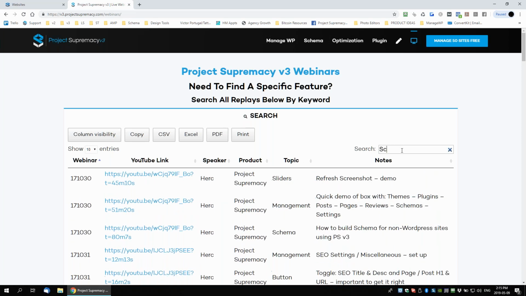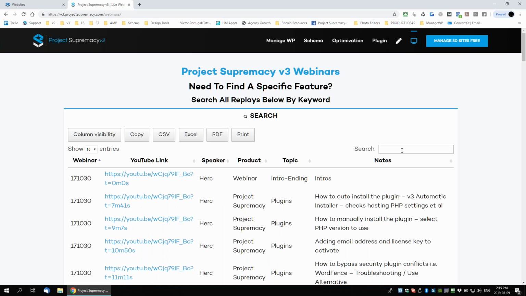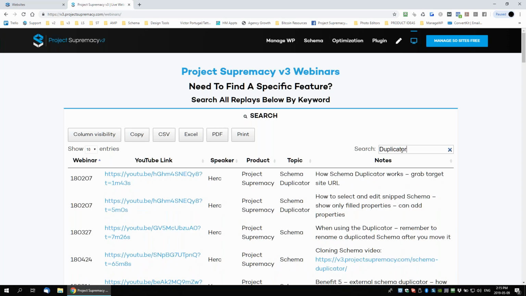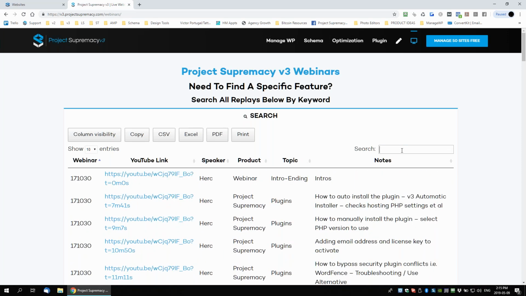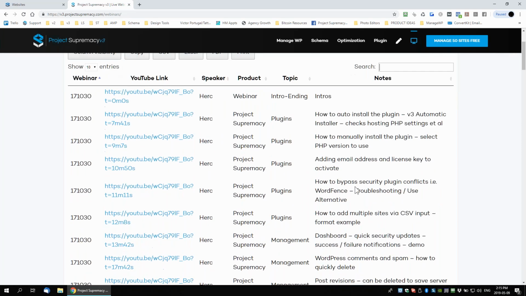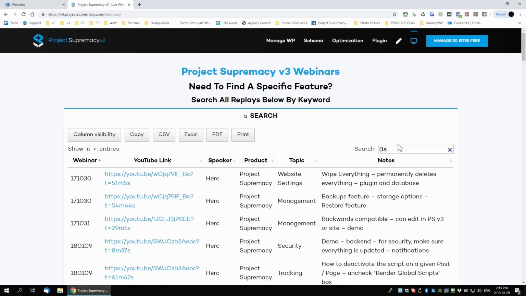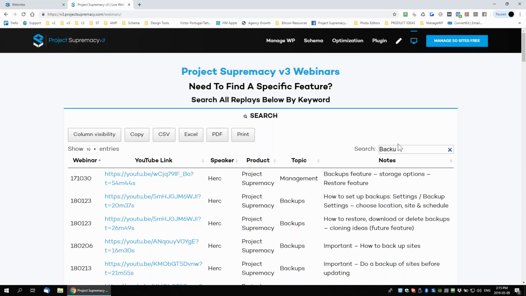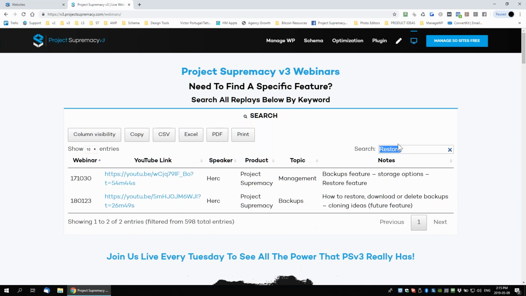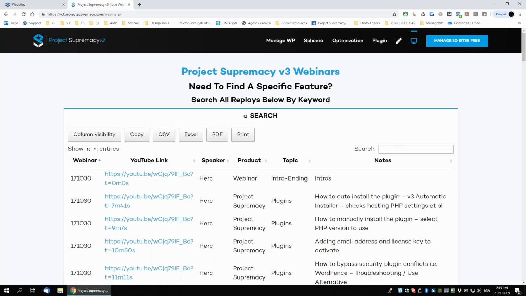Ratings, reviews, schema, duplicator. I didn't talk about it, I mentioned it. This keyword search function is how to find the answers to your questions, because we already have 36 hours of content for you guys to search through. And this is where you should start when you have a question about our product. Backups, restoring, okay, just tons of stuff.